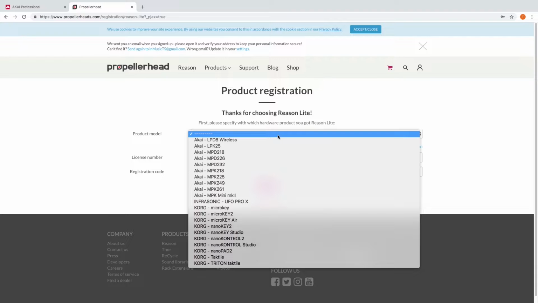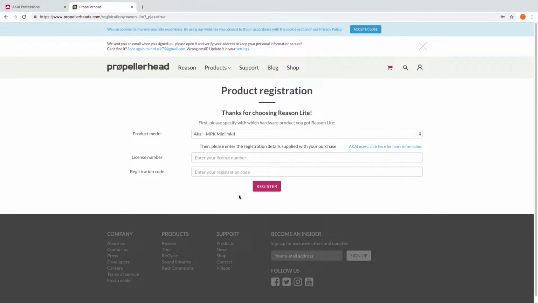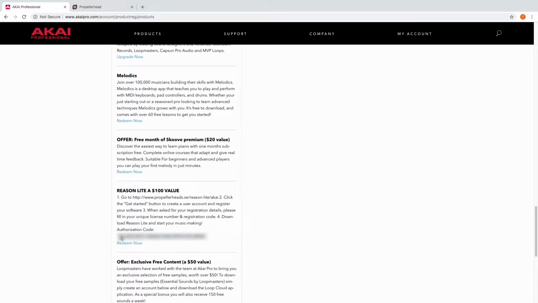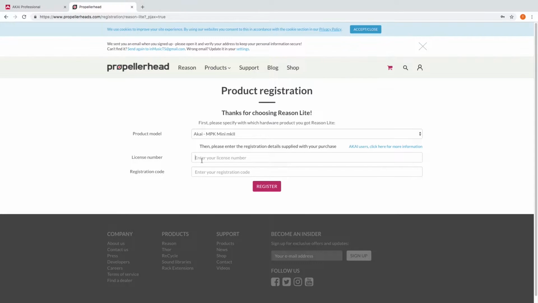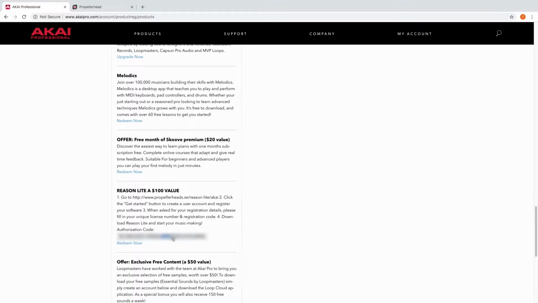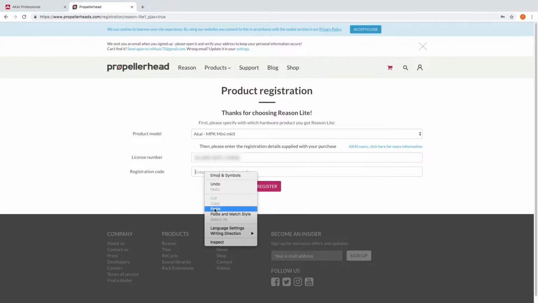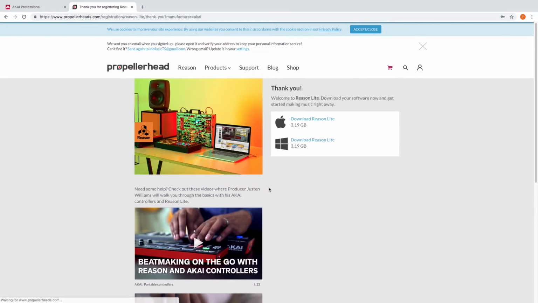Start by selecting the MPK in the Product Model drop-down menu. Below that are two fields in which you can enter a license number and a registration code. These are the codes we saw earlier in your Akai Pro account, so let's go back there to copy and paste those codes into the field. Enter the code before the semicolon into the license number field, and enter the code after the semicolon into the registration code field. When you're finished, click Register and you'll be taken to a page where you can download Reason Lite.